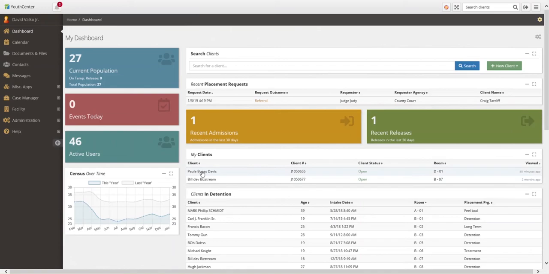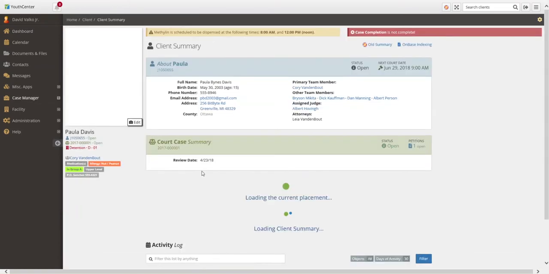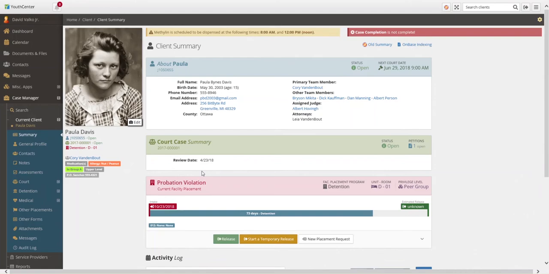If I go under an existing client, we'll take a look at Paula here. And I go over to the side menu here and go to Other Placements.